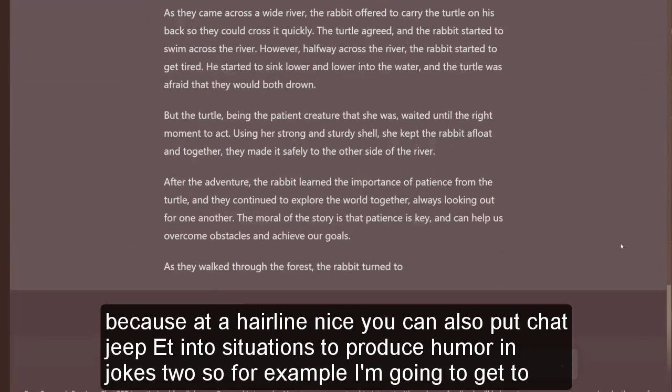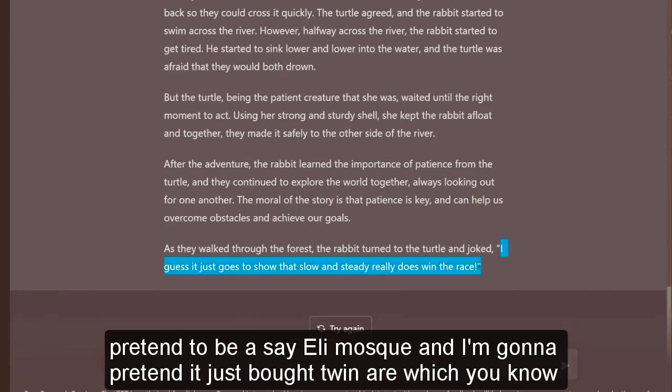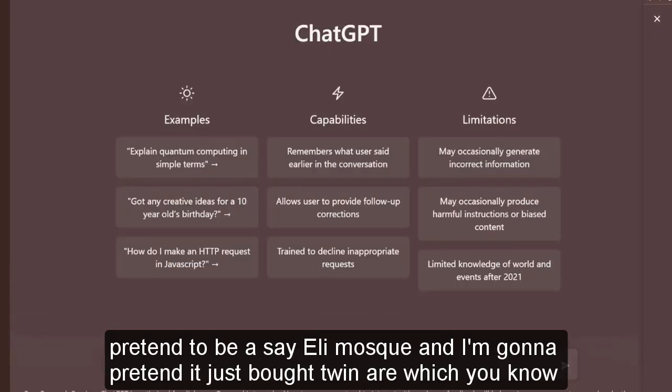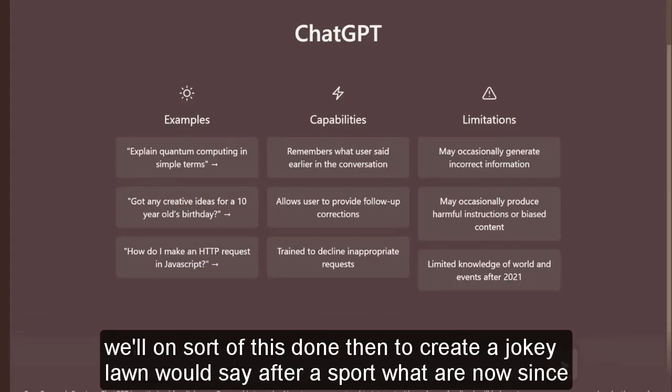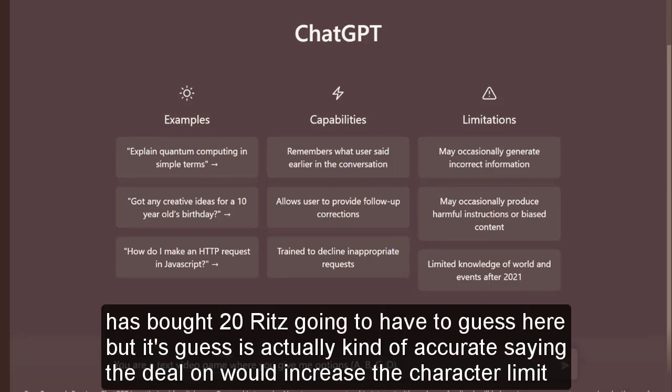Nice. You can also put ChatGPT into situations to produce humor and jokes too. So for example, I'm going to get it to pretend to be Elon Musk, and I'm going to pretend he had just bought Twitter, which Elon sort of has done. Then I'll ask it to create a joke Elon would say after he bought Twitter. Now, since the API doesn't know that Elon has bought Twitter, it's going to have to guess here, but its guess is actually kind of accurate, saying that Elon would increase the character limit.